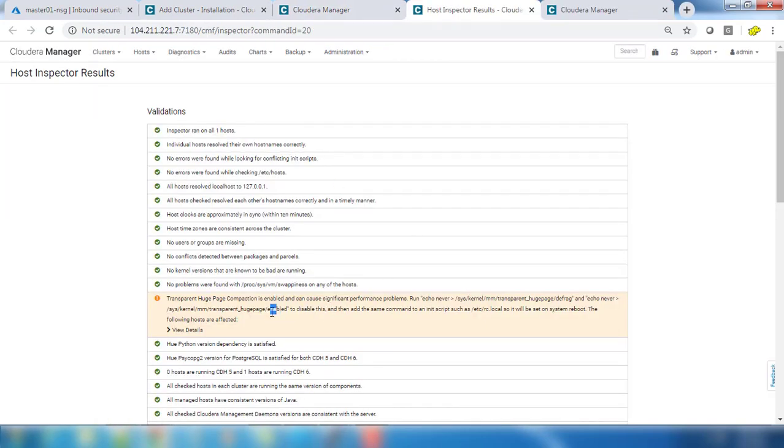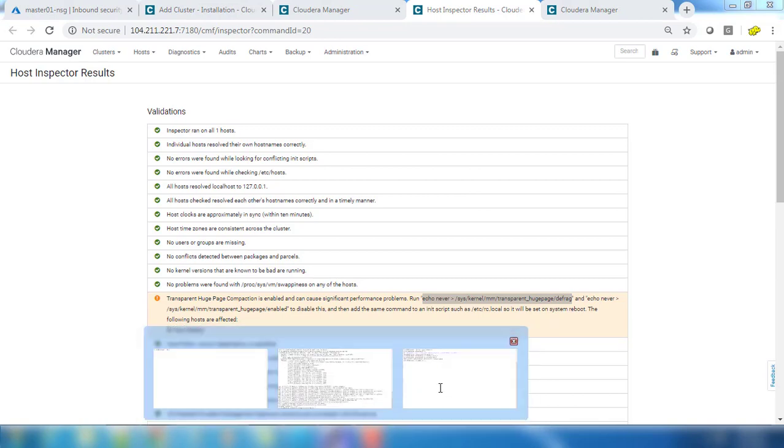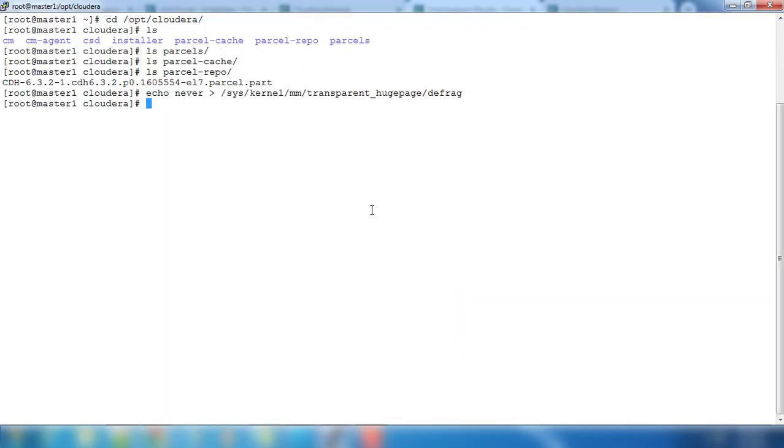There is some warning here, like the transparent huge page is not disabled. So even though we added in etc/rc.local, it's not executed. Maybe that is the reason. So we will copy these lines like echo never /sys that line and execute from the terminal. Okay, just copy this thing and open the terminal and then execute.